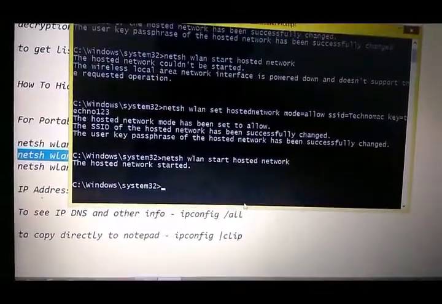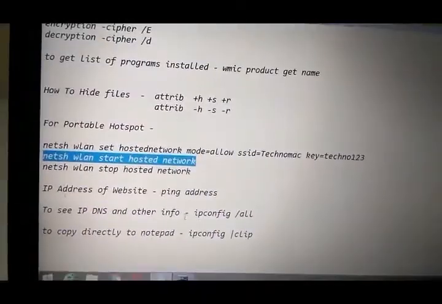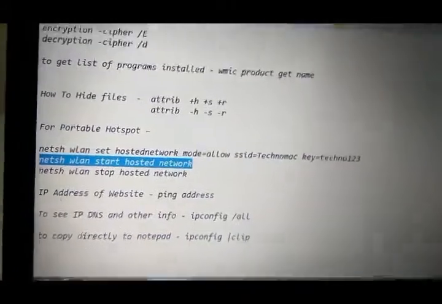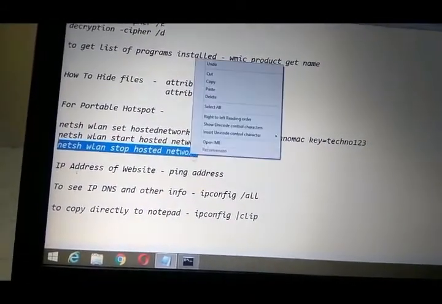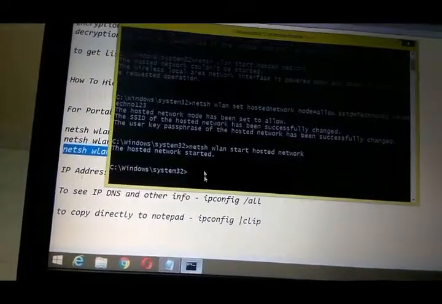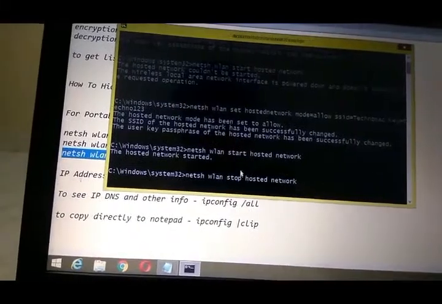Now to stop this hosted network, type netsh wlan stop hostednetwork. It will stop the hosted network.